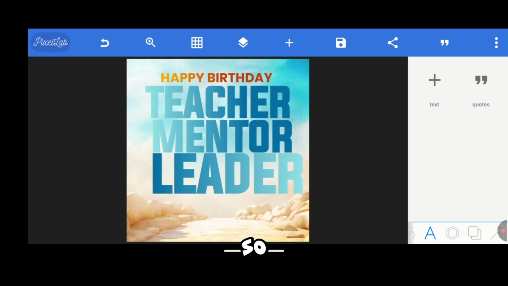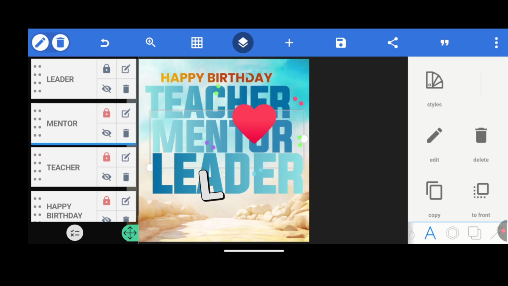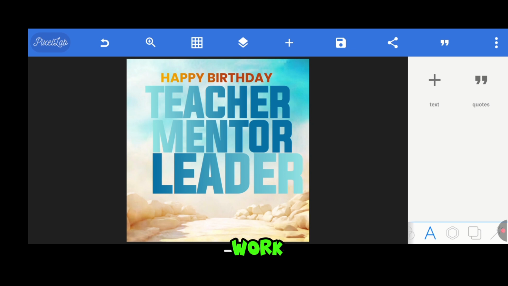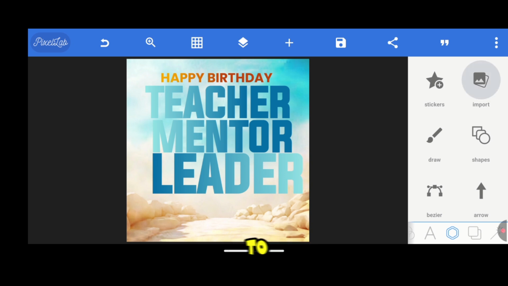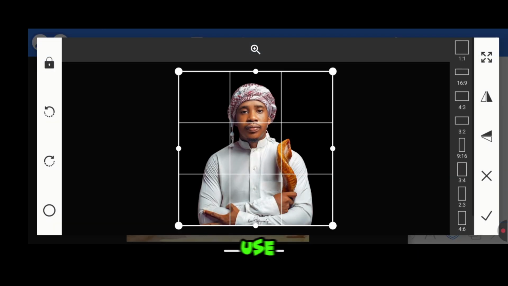Perfect. So that means we need to lock everything, so that it doesn't interfere, or whenever we click on something, it doesn't interrupt. Okay, then we are going to the background, sorry. We are going to import, then go and import the image. So this is the image we use.